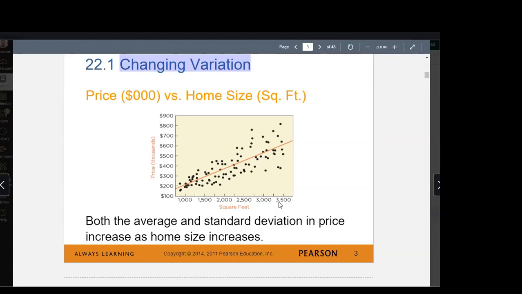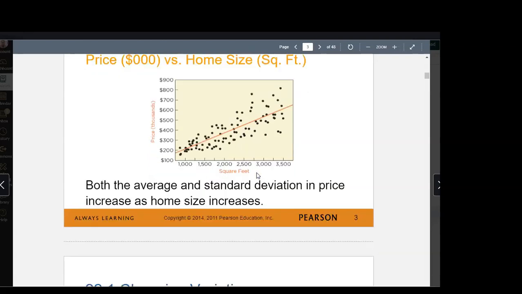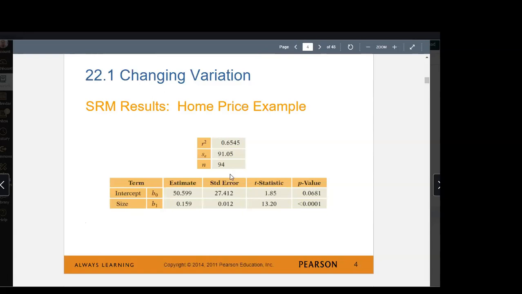So we can figure out this problem in our data by creating a regression line. Of course, we have R squared. 65% of the variation in price is explained by the variation in square footage. Standard error is 91. Looking at your intercept, you can see that the intercept is 50, and the standard error is very large, right? That is telling us something's wrong with this model. Sample size is 94. Of course, a larger sample size can also help us to get a better shape of our scatter plot.